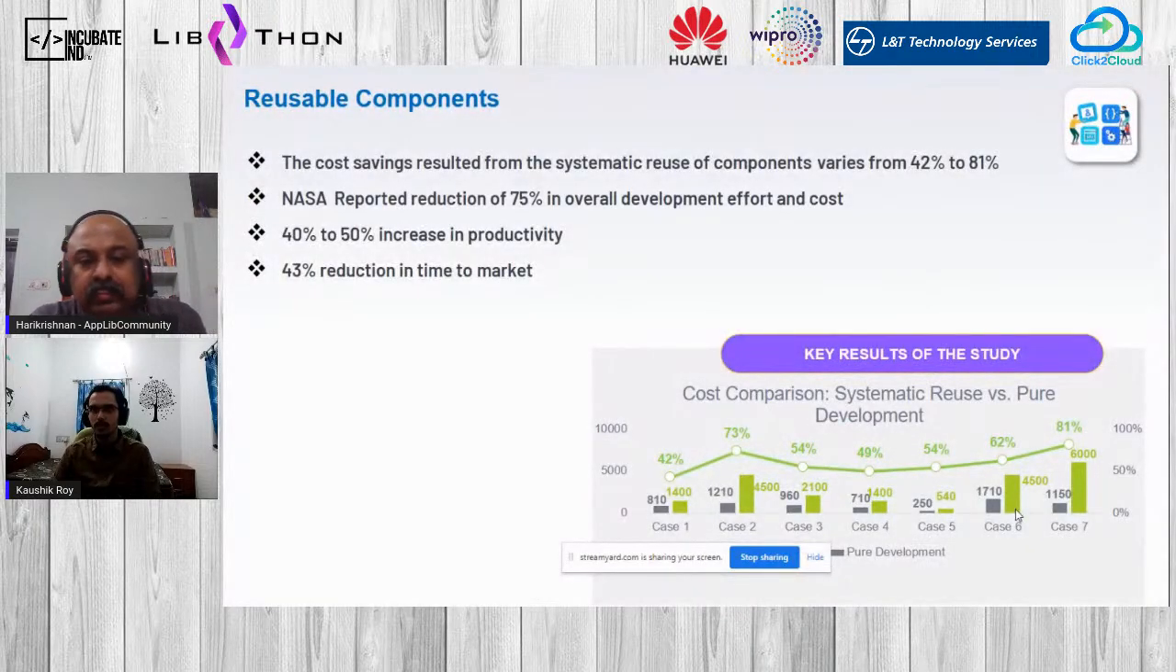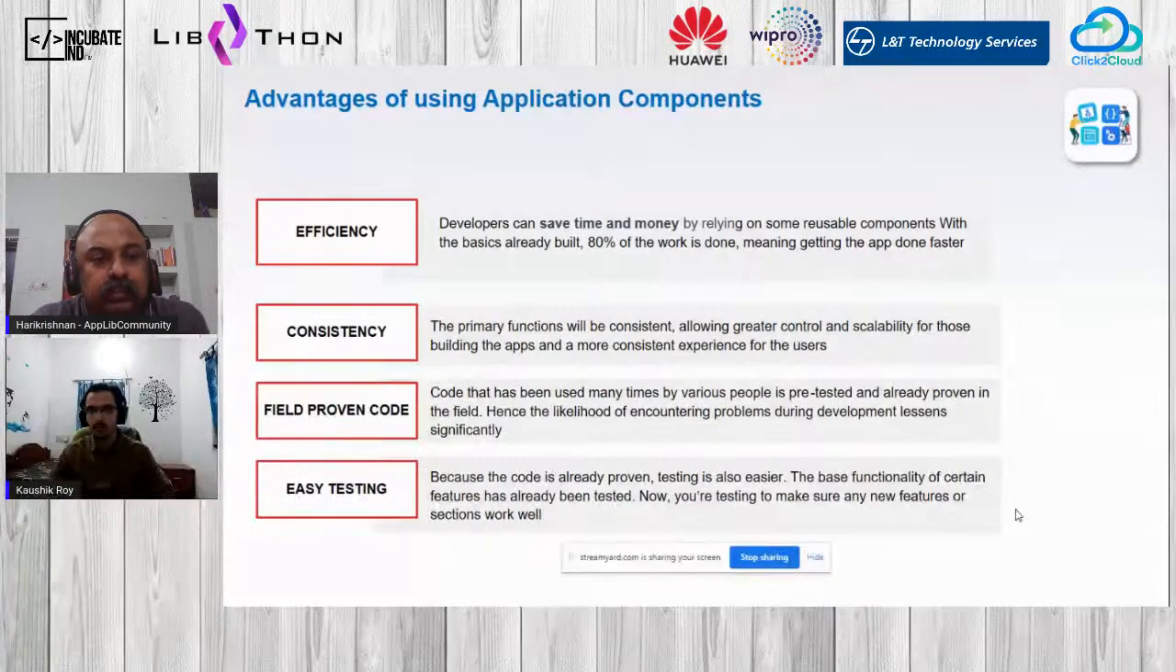So moving on to my slide. This is just some survey results, some analysis done on reusable components. So what are the advantages of reusable components? Cost savings, an increase in productivity, and a reduction in time to market. Based on a study, even NASA reported a reduction of 75% in the overall development effort and cost by making use of reusable architecture and reusable components. So these are some of the typical advantages of using application components or libraries in terms of efficiency, consistency, field proven or already tested code, and easy testing.